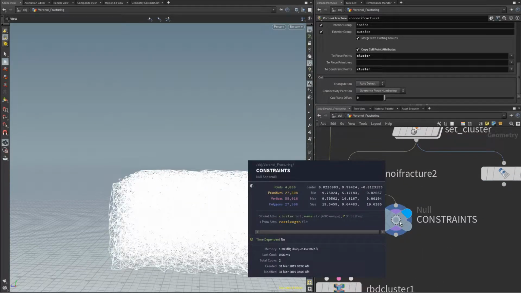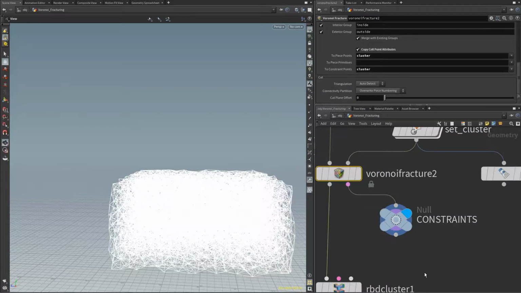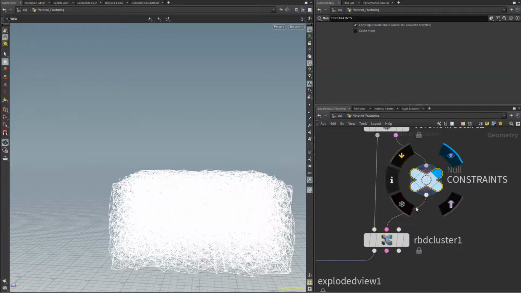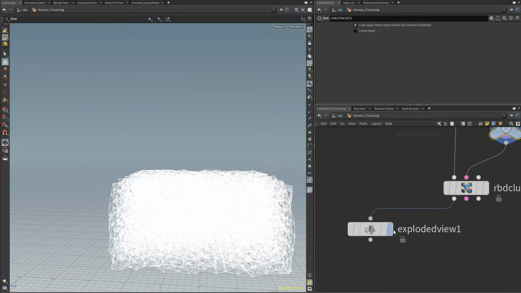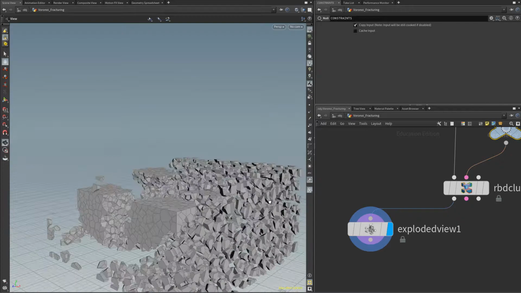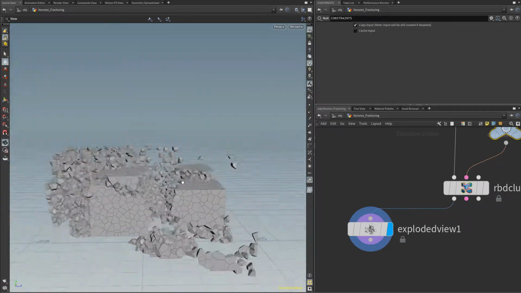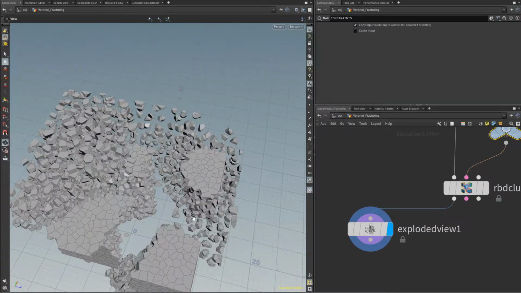So middle mouse on that constraints null, and you'll see, sure enough, it's right there. And on this RBD cluster, if you hover over this middle input, you've got that hint at the bottom that says that's for constraint geometry. And if you connect that to our constraint geo and look at the exploded view, sure enough, we finally have some clustering happening. Now this looks like we're getting pretty close.